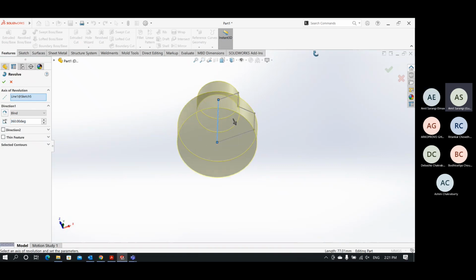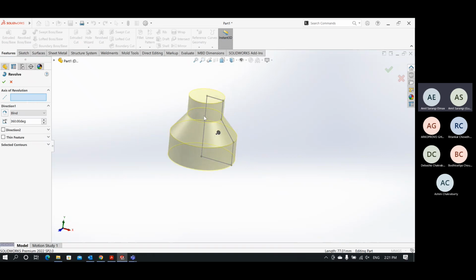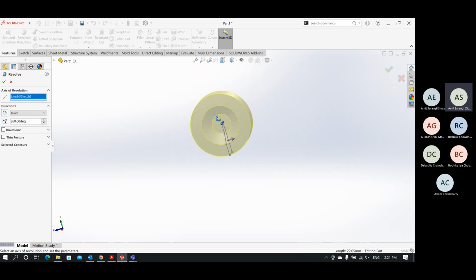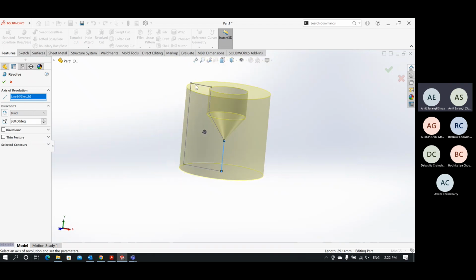See, this is revolve. The maximum angle is 360 degrees. Here you need to select the axis of revolution. Here you can change your axis of revolution. Previously I selected this line. Now if I select this line, see, it is revolved about that axis. If you select this one, that is also possible. Getting me? So that means you can select any entity of your created sketch as your axis of revolution.